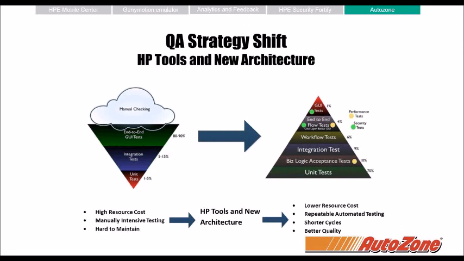One of the things that we've been able to do, getting the new HP tools into our software development here at AutoZone, is if you look at the diagram on the left, we have traditionally been a very manual testing focused company. Lots of intensive work that's done by manual testers, lots of cost associated with that, and then obviously maintainability has been a big issue along the years.